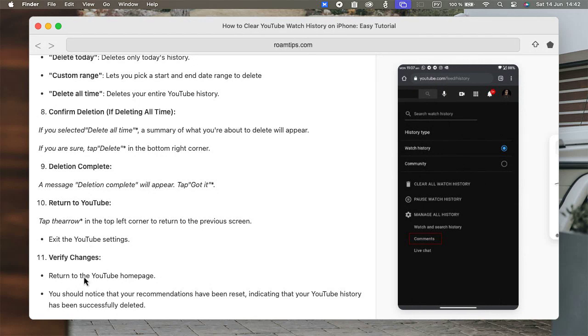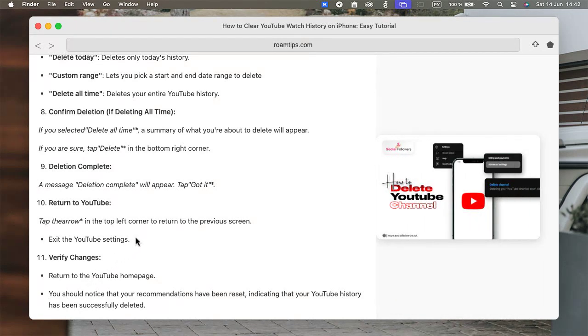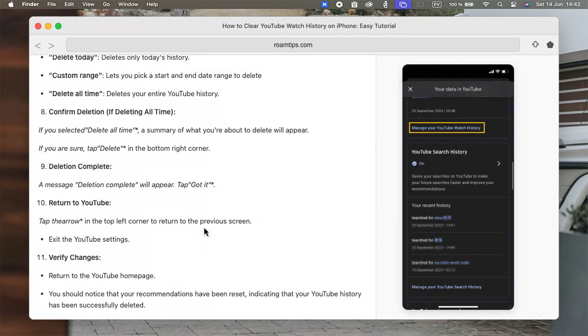Once you've done this, it will say Deletion Complete. All you need to do now is click Got It. Then you can go back by clicking the arrow in the top left, and again you can exit out of the YouTube settings. So when you go back to your homepage, you'll notice there are no recommendations, because your YouTube history has successfully been deleted.